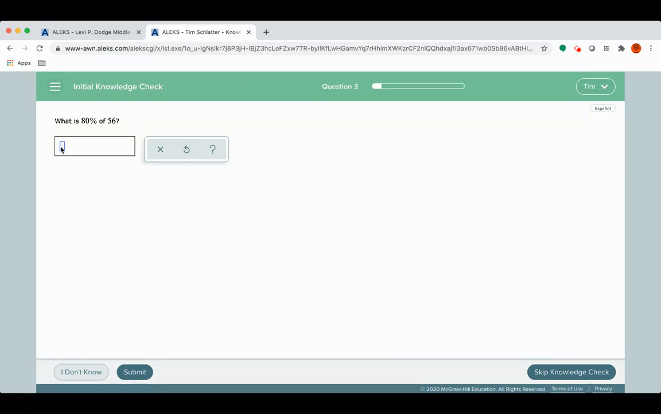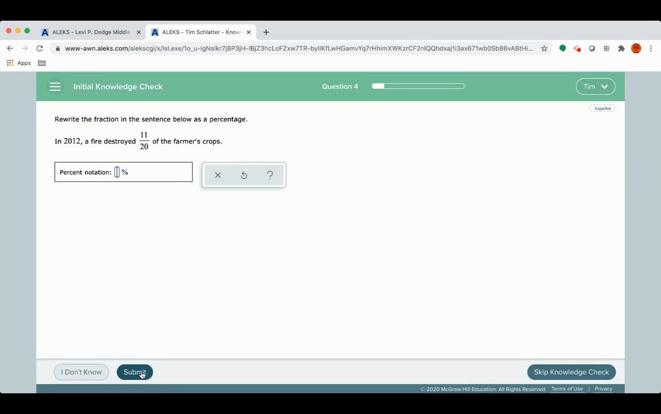If you don't know what 80% of 56 is, that's okay. You could say, I think it's maybe 48. So you're going to say, hey, 48, and then you're going to submit it. It doesn't tell you if you're right or wrong. At the very end, it tells you. That's okay. Then it just gives you a bunch of these questions, and the goal is to just get through it. Some it's going to say, I don't know, and some it's going to say, hey, I do know, and I'm going to do as best as I can.